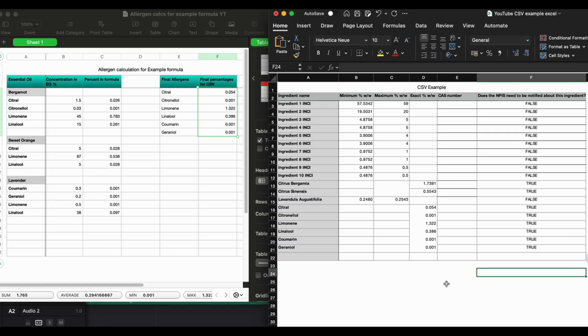This is finished. You need to do this for every single product that you upload to the portal. Now you just want to save it. So go to Save As and CSV, delimited file, and then it's ready to upload to the portal.